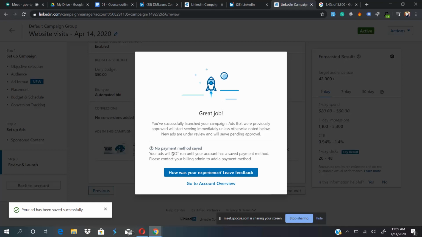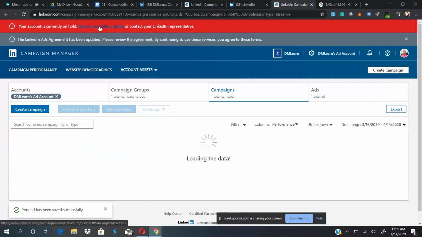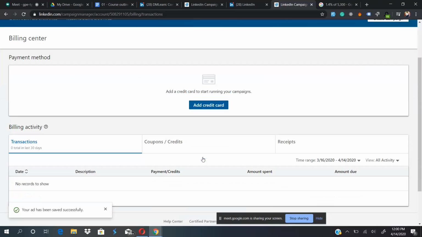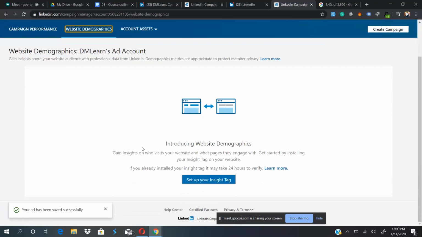No payment method set. We've not added any payment method yet, so the ad will not run until the account has a saved payment method. How was your experience? You can give them feedback or go to the account overview. A payment method is needed here, so you can review the billings here, and I think you can add your card here. I'm not going to add it because I don't want these ads to run. You can also see website demographics if you've started gathering some data. This is the Insights tab.